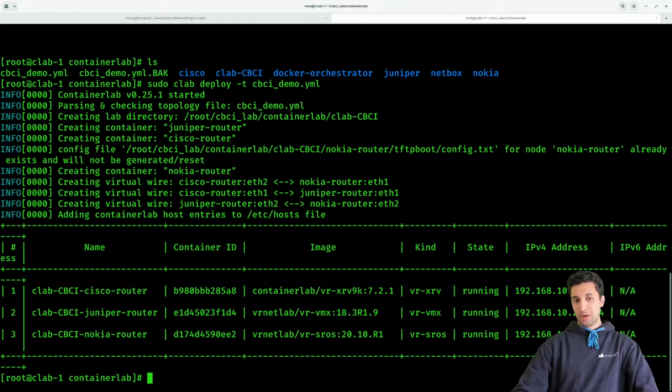Okay, I'm on a very beefy machine right now because this Cisco router is a little bit nutty and requires a lot of resources. The entire process to have all these routers booted up takes around 20 or 30 minutes. And I'm gonna pause the video and get back to you once everything is booted up.